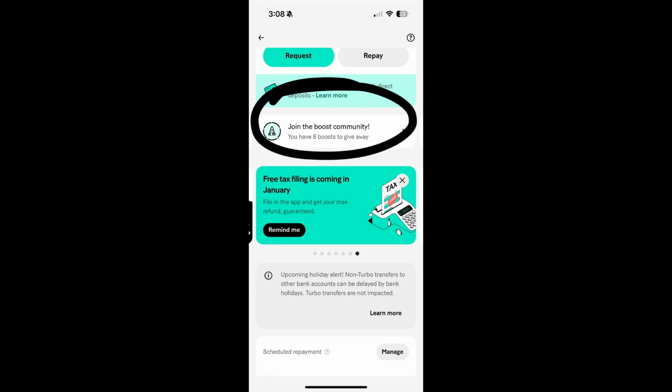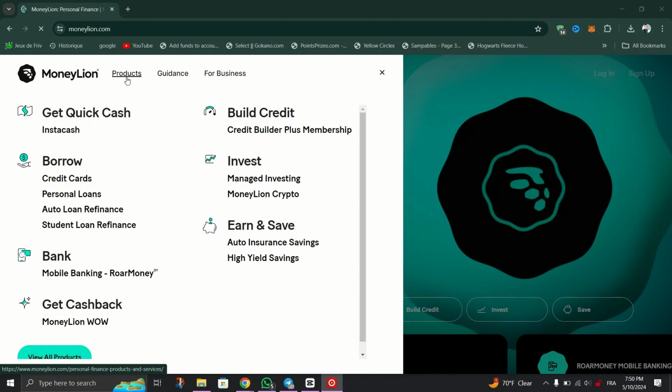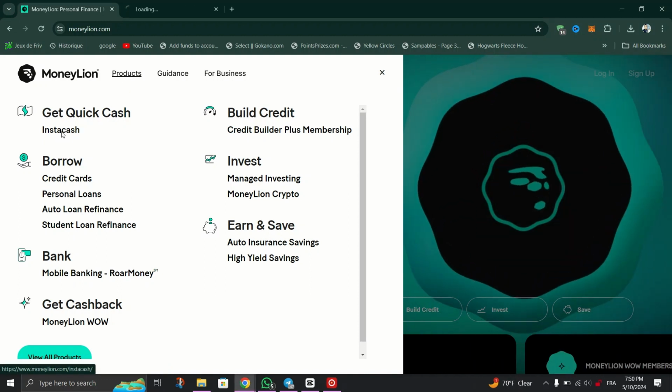To send a peer boost using a roar tag, simply enter the recipient's roar tag info in the search bar. Moneylion will then locate the user associated with that roar tag, allowing you to send them a boost. Once you've found the contact or entered their roar tag, you can proceed to send them a peer boost. Follow the prompts to select the amount you'd like to boost.